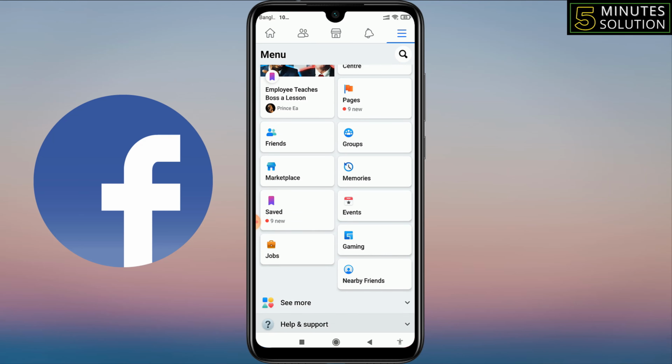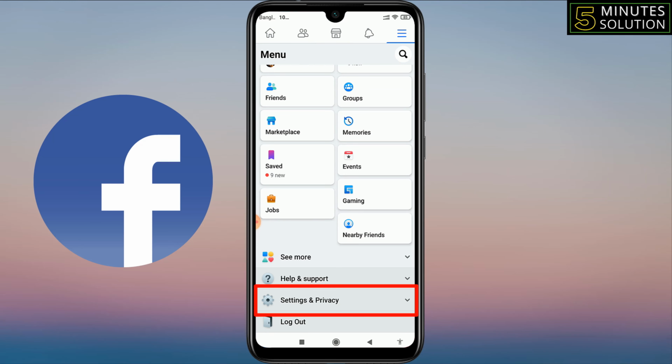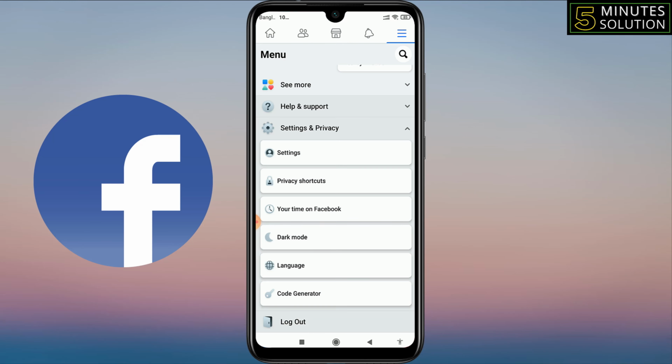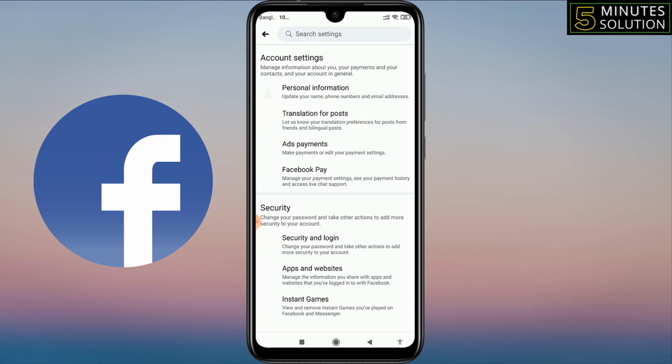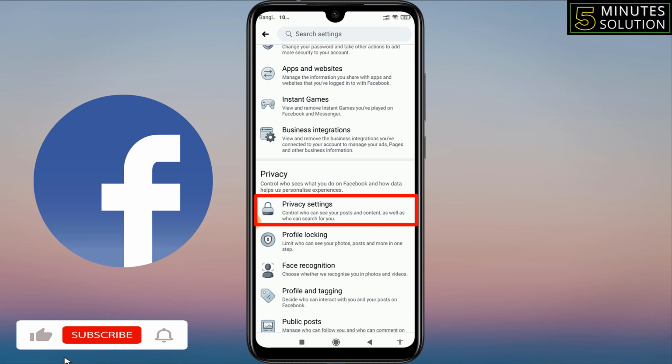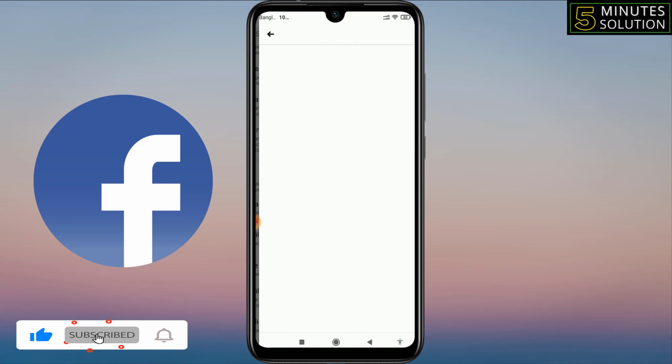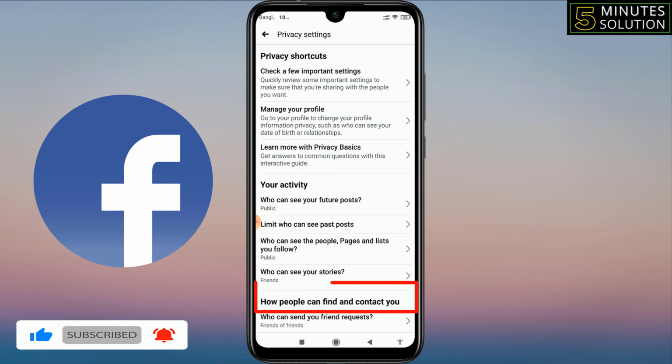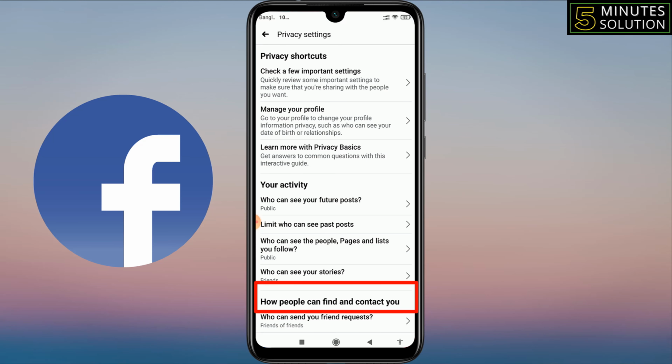Then you have to scroll down and click on Settings and Privacy. Then from here, simply click on Settings, and see here is account settings, security and privacy, right? So from privacy, you have to click on privacy settings, and you will get your option from here, how people can find and contact you.